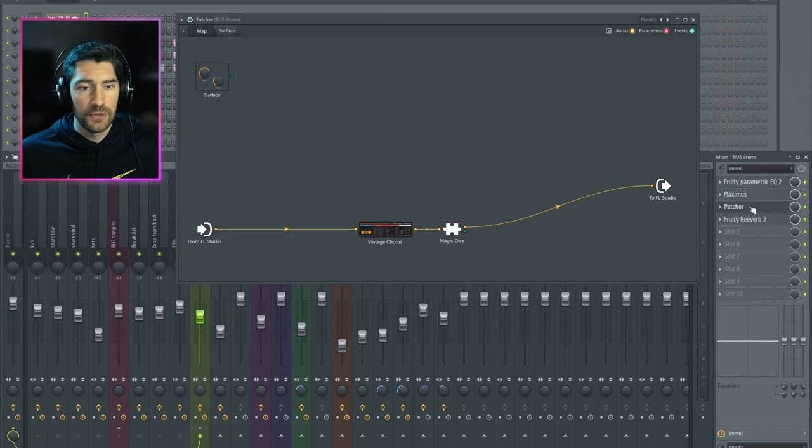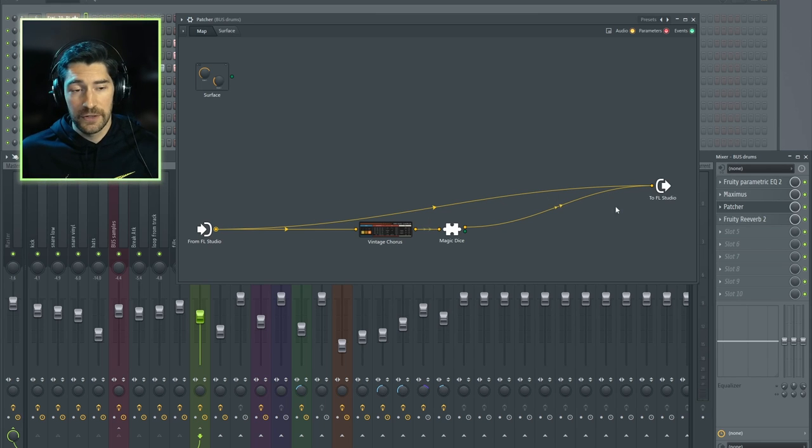So let's head back to our drum bus, to our patcher here. You can see we've got audio that comes out of FL Studio. It runs through our plugins, and it goes back to FL Studio. And what we need is actually two audio chains coming out of FL Studio, one that's a completely unprocessed sound and one that has these plugins, and we need to be able to switch between the two.